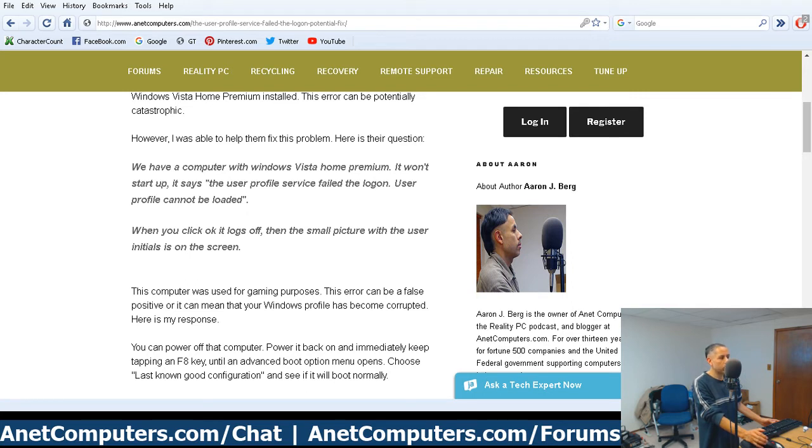Then the small picture with the user initials is on the screen. So what they mean by that is you're trying to log into Windows with your user login, username and password. And then all of a sudden you receive that error. The user profile service failed to log on. Well, then it's going to kick you out. It's going to log you off to a login prompt.